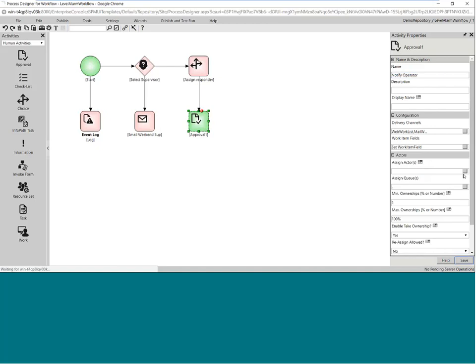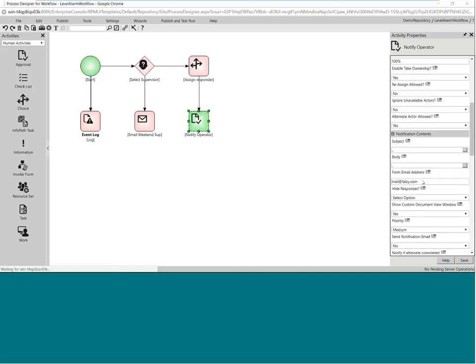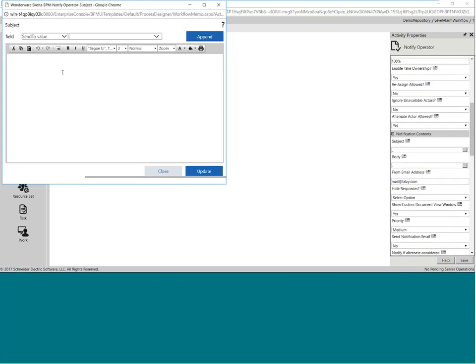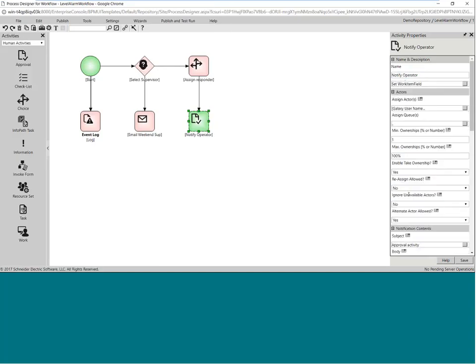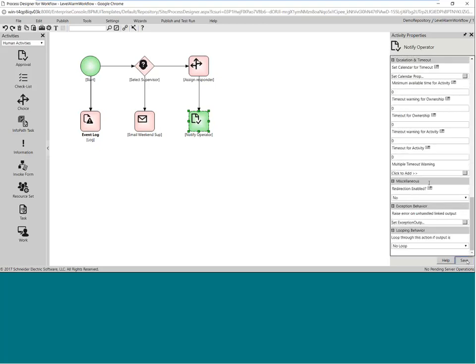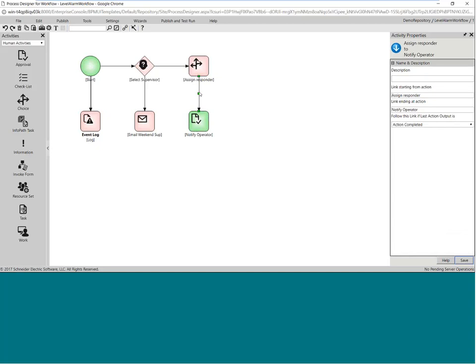And we'll go ahead and assign this to the operator, who in this case is actually one of our users in the Galaxy. So I'm going to select his Galaxy username, and this is Kevin. Click update. And again, I'll identify this as the approval activity so we can see in the message what point we're at. And then again, I can allow Kevin to reassign it. I can create timeout parameters, but for the sake of this, we'll just go ahead and leave it as is.